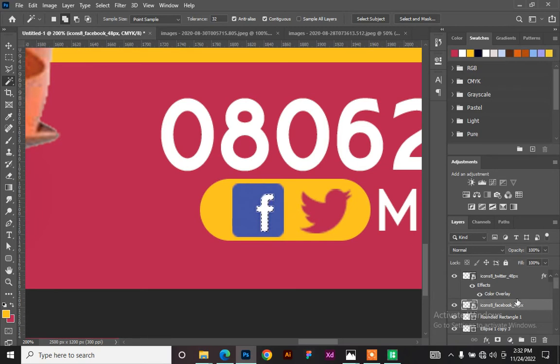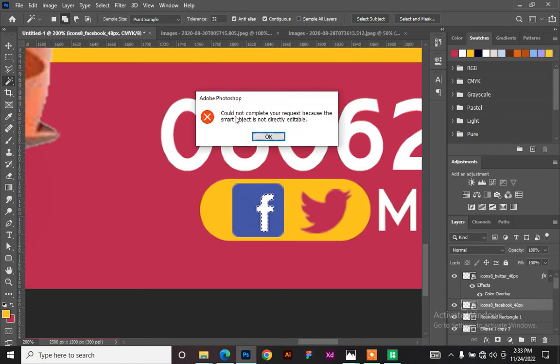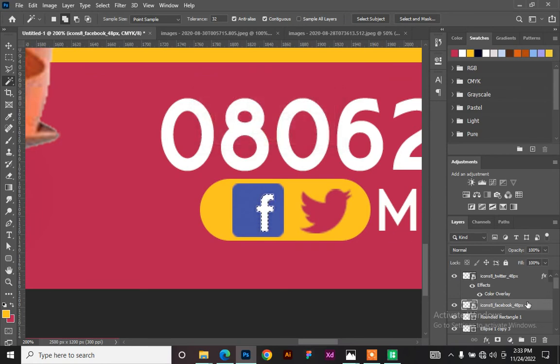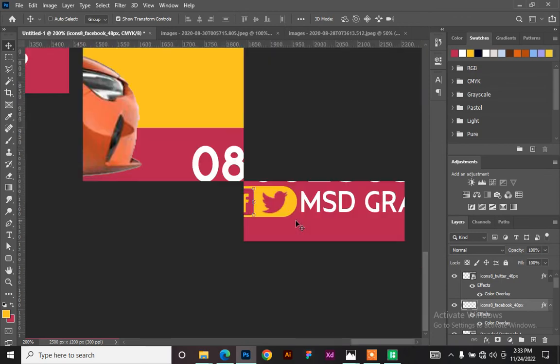delete it. But first of all, I need to rasterize the layer. If not, I won't be able to delete. Typical example, let me show you. If I hit delete, you can see, it tells you it could not complete your request because the smart object is not directly editable. But when you right click and then you rasterize, now you can hit delete, and then you can see it has deleted the white part of the Facebook logo. So you can right click now and then you paste the layer style. So you can see you have it nicely done.